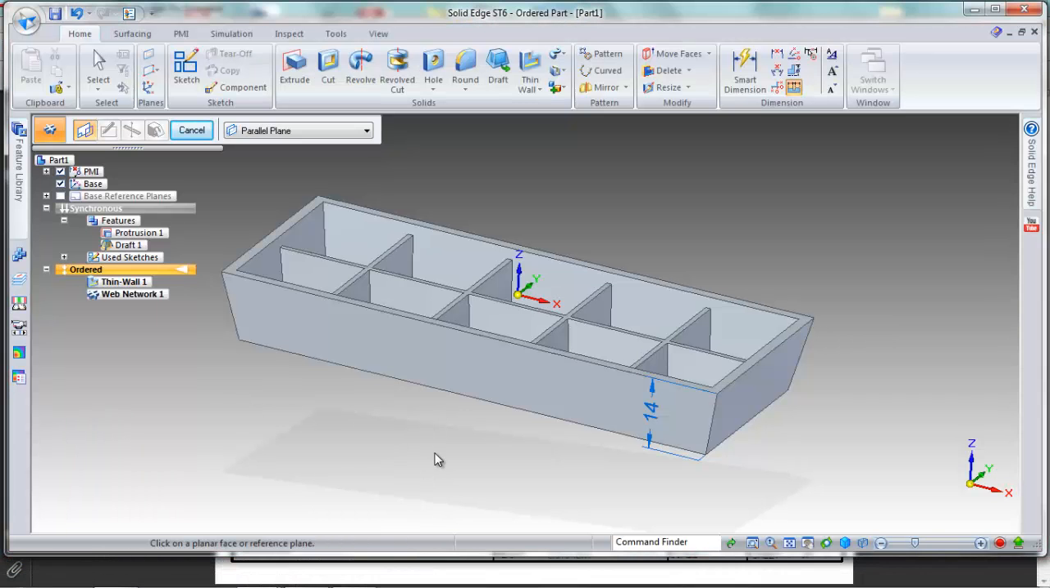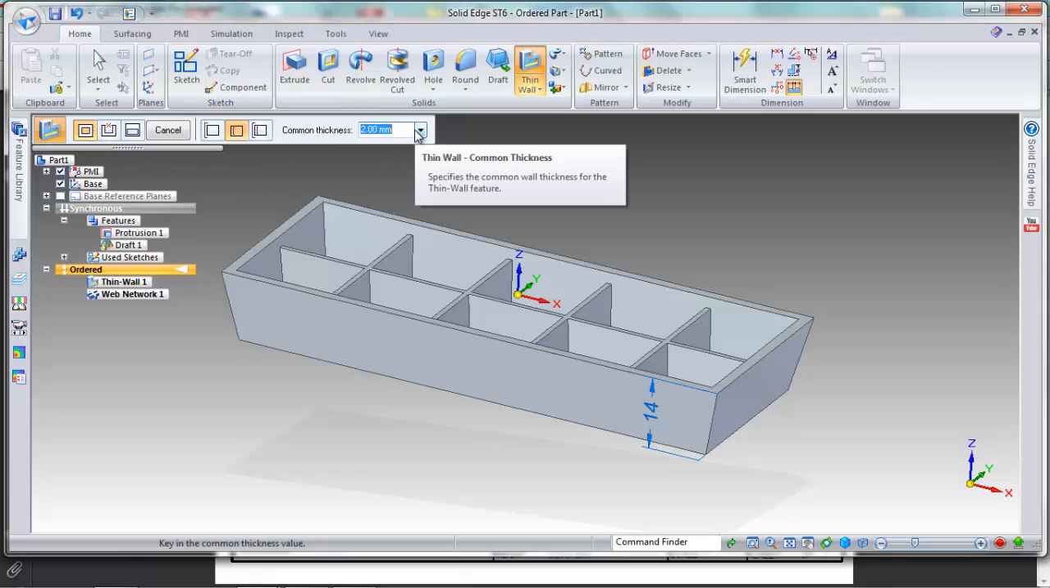It's actually pretty easy. What we're going to do is use another thin wall feature. It says choose the thin wall button from the solids group. The thin wall command bar is displayed and the common thickness step is activated. So we're just going to go to our thin wall tool right here, and common thickness is activated. We're going to put in a thickness of 0.5 millimeter.